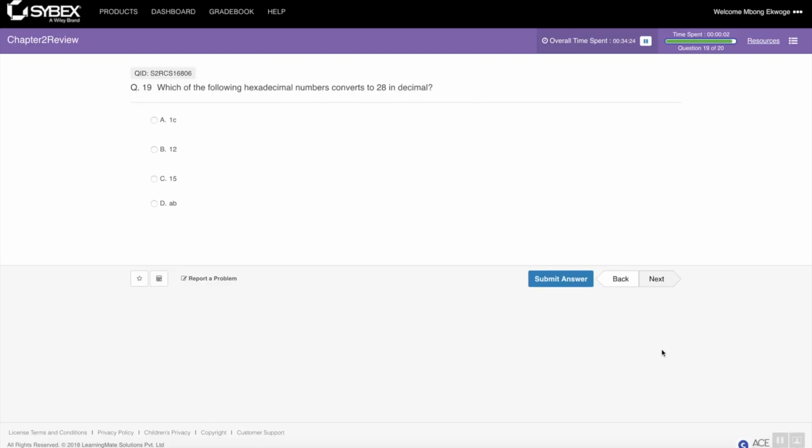Which of the following hexadecimal numbers converts to 2628 in decimal? Well, for this you need to understand how to convert between decimal to binary and then binary to hexadecimal. So using your calculators or whatever method you choose to use, the answer is A.